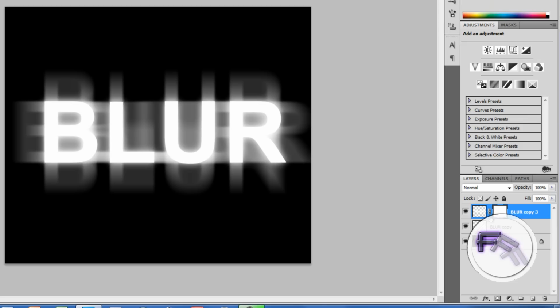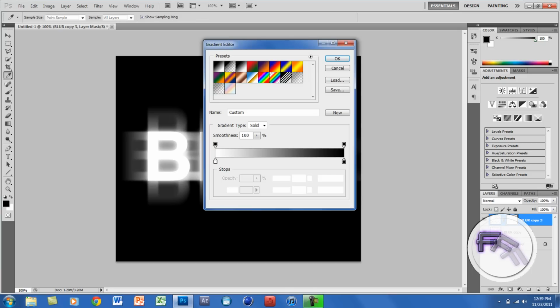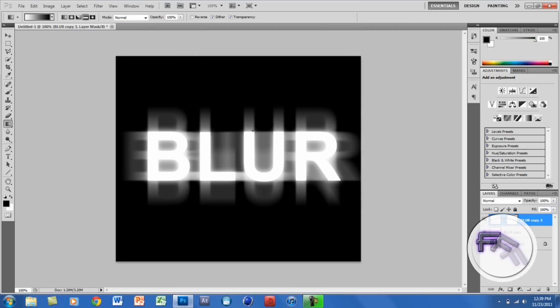So now you can see that there's a thumbnail on it, and here what you want to do is go to your gradient tool. So you want to right click on the bucket tool and go to the gradient tool, and you basically want the effect at white to black, so like this, and click OK. And on the U you want to click and hold shift and drag it down to the end of the text, and release.